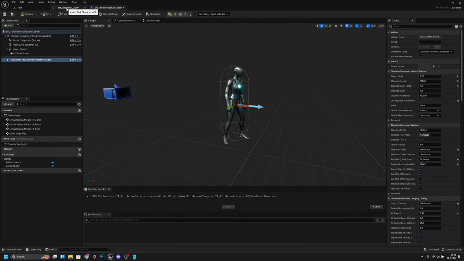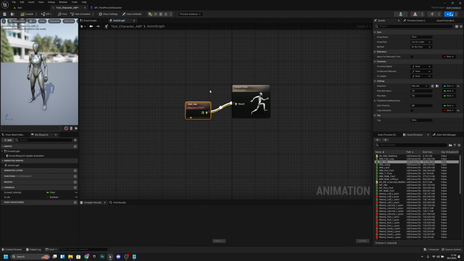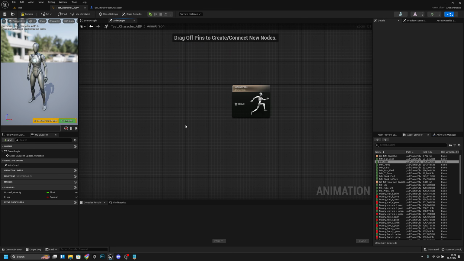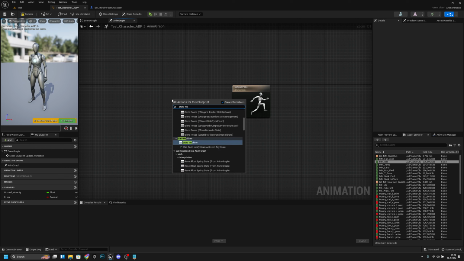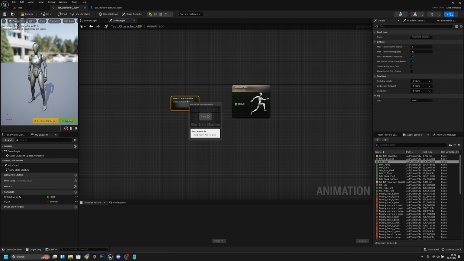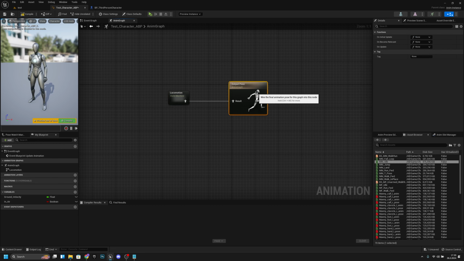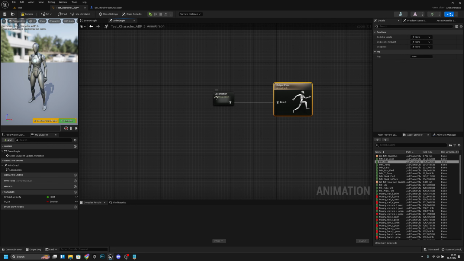And let's go back to the test a character app. Now we can delete this from here. Now we want to actually create a state machine. So let's search for a state machine. Let's call this state machine locomotion. Okay, let's connect it to here. Now let's open the locomotion.